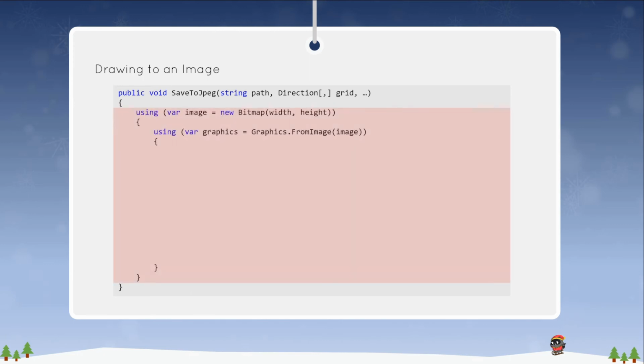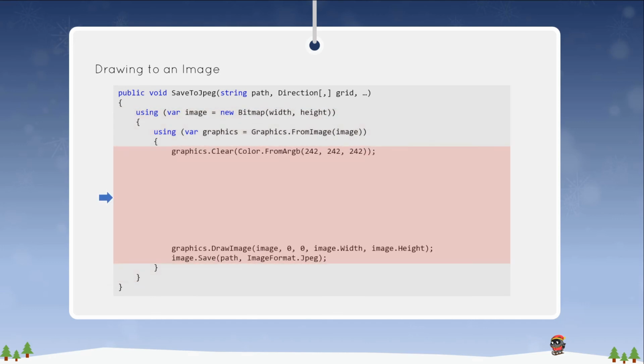So to do this, we'll create a simple save to JPEG method. This will take the path that we're going to save to, along with the grid that we've pre-populated with our maze. The first bit is to create a new bitmap. The width and the height are relatively easy to work out. We know the width of the grid and the height of the grid. We just need to multiply that by the size of each of the cells that we wish to draw out.